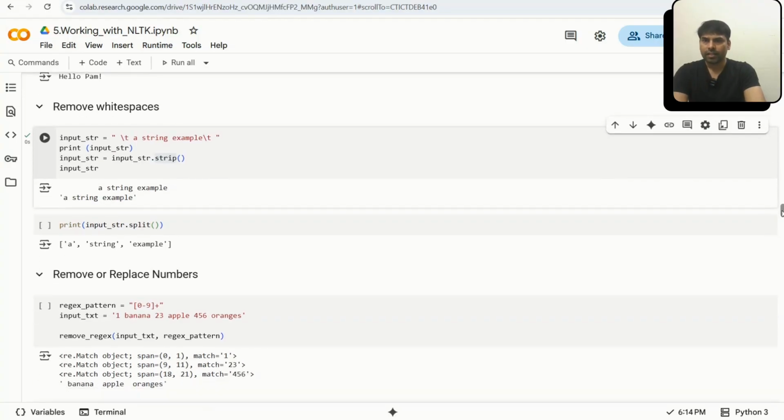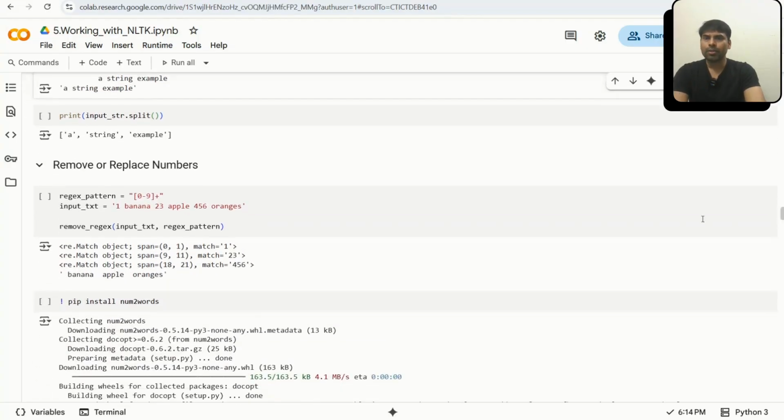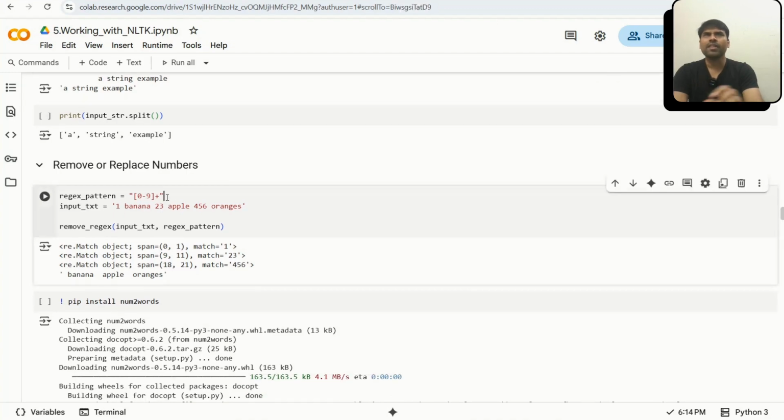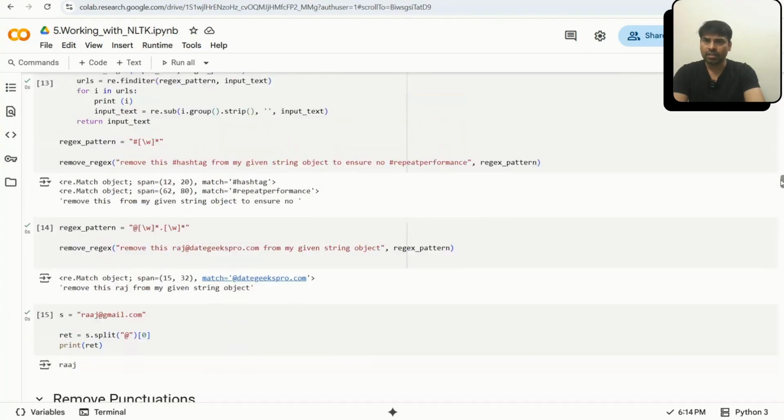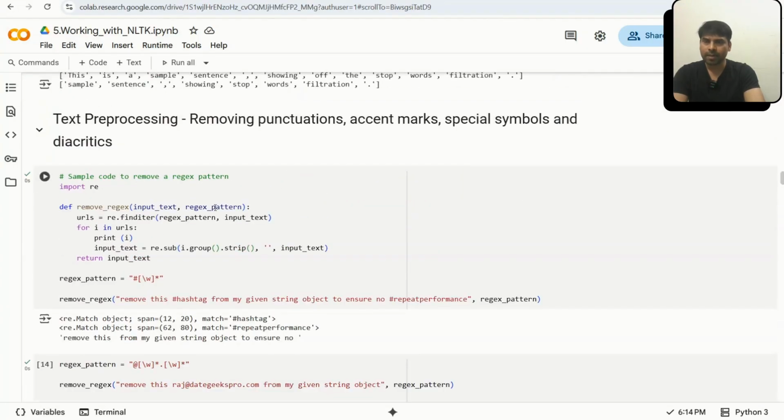Okay, let's suppose you want to remove numbers. Suppose I don't want digits in my text. So how to remove the digits? This is again a pattern. You have to create a pattern for digits, so I'm creating a pattern 0 to 9. This is again Python. I'm creating a pattern for digits, and I'm removing it, because this was my initial function, to capture the pattern and remove it.